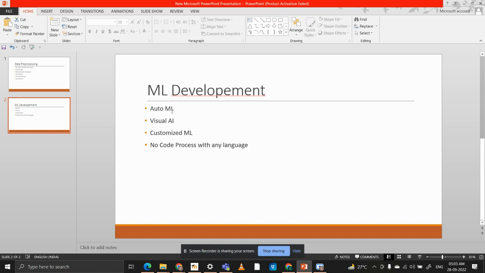So machine learning development provides AutoML, Visual AI, customizable, and no-code process with any language. So AutoML will give you a very smooth experience for ML development. It will automatically do many tasks. Actually, for that task we have to write long codes and much more, but it will simplify your process.